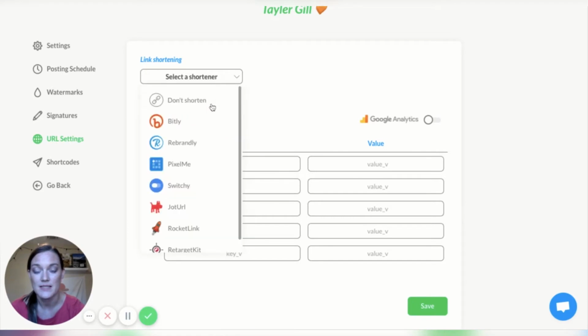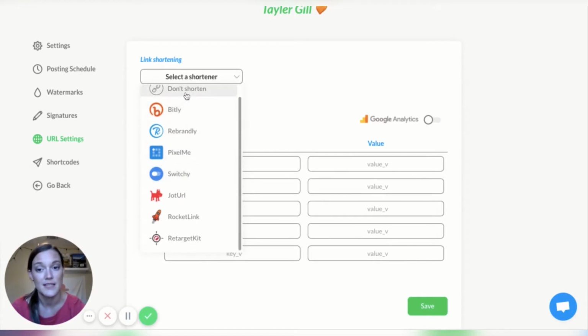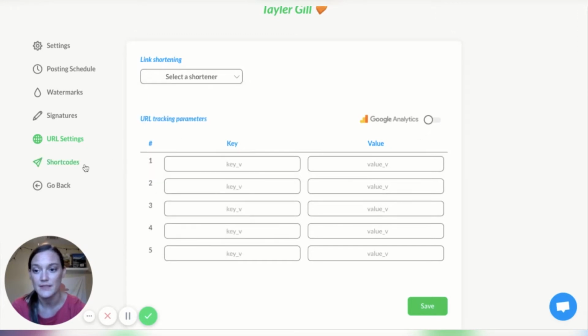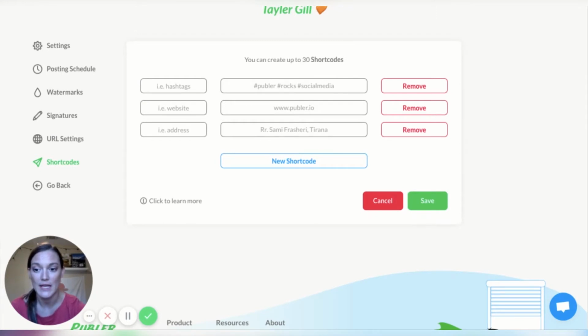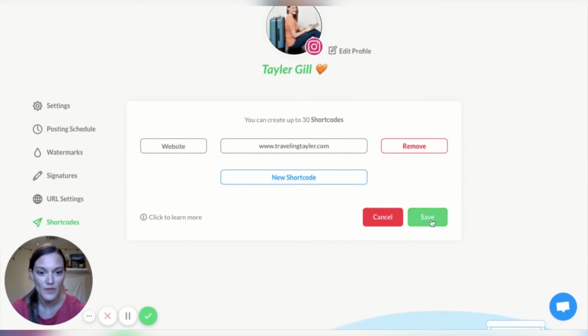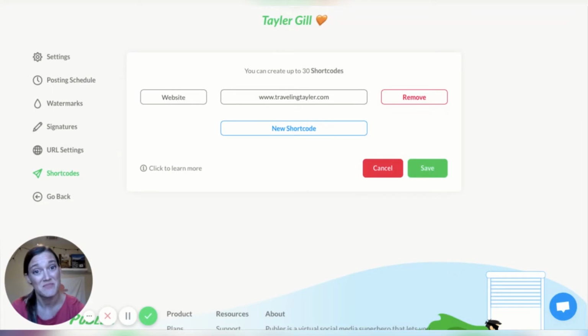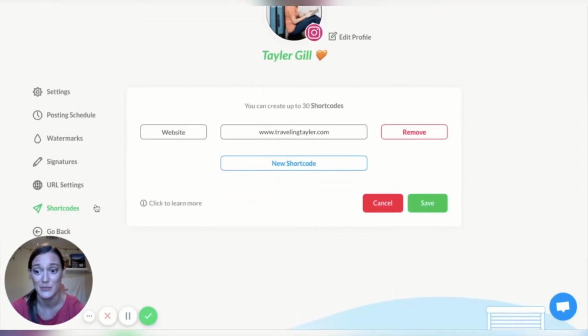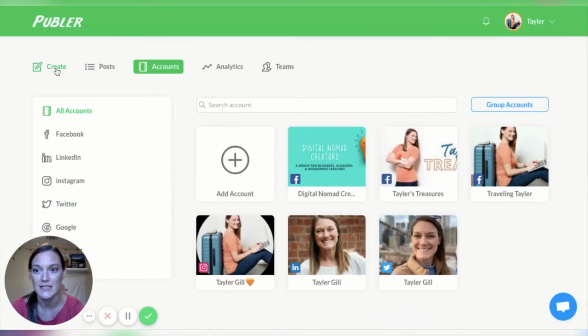You can decide on your link shortener. So whichever one you use, I personally use Bitly, but if you want to use a different one, you can. Or if you don't want to shorten, you don't have to, so you get that choice. You can also turn on Google Analytics. And then with short codes, you can create a short code. So say in Instagram, well, I guess you could do hashtags, but say I wanted to put my website in there, I would do it like that. I have to remove these and save it. But anytime I typed in website, it would just do that short code for me, so I don't have to type it out and potentially spell it wrong, as we know happens sometimes on our phones especially. So those are some of the additional settings that you can do per account, which I think is pretty cool actually. But let's go ahead and see how we create a post.